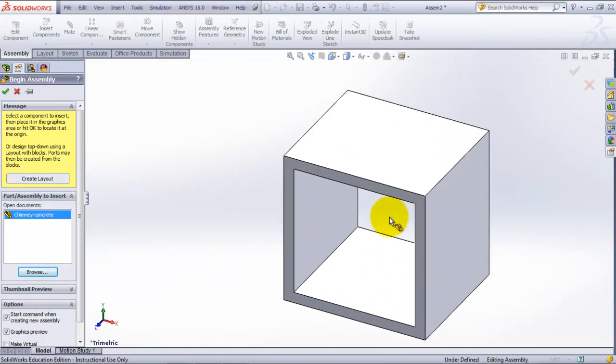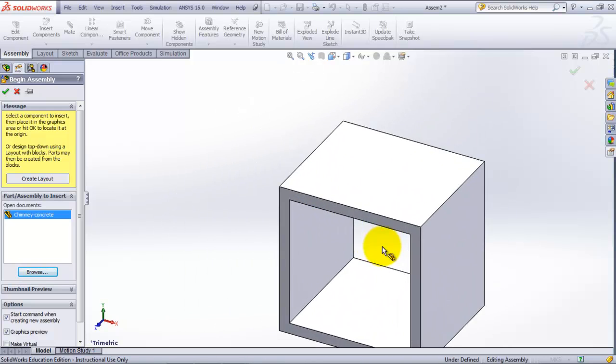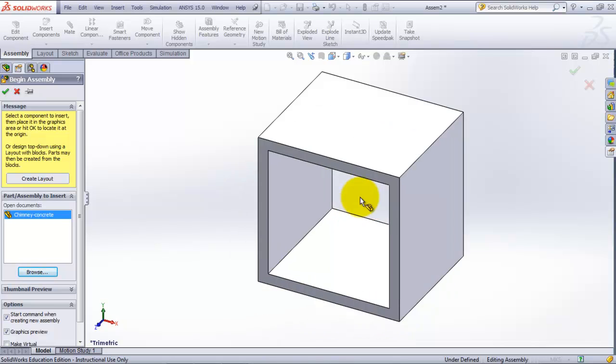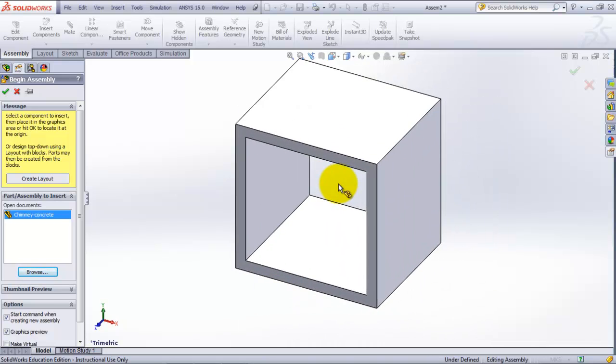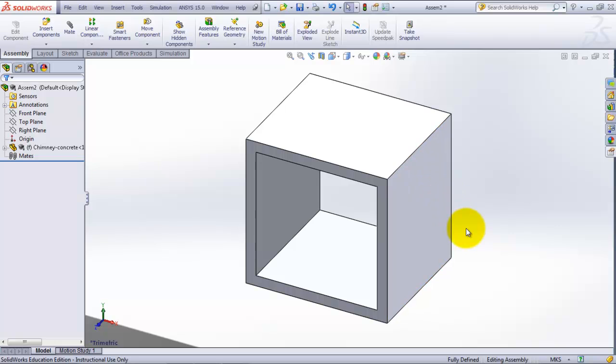If you bring it in here, you can see it's swinging around. I don't want to just click anywhere, because I want to line them up just right. This is something I've done ahead of time, and we'll talk more later about how to do this. I'll just click on the green check mark, because that's going to put it right at the origin.